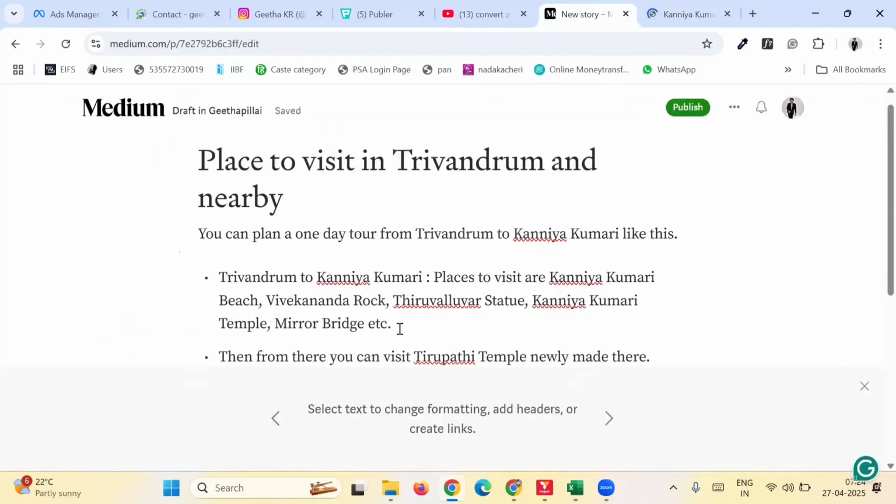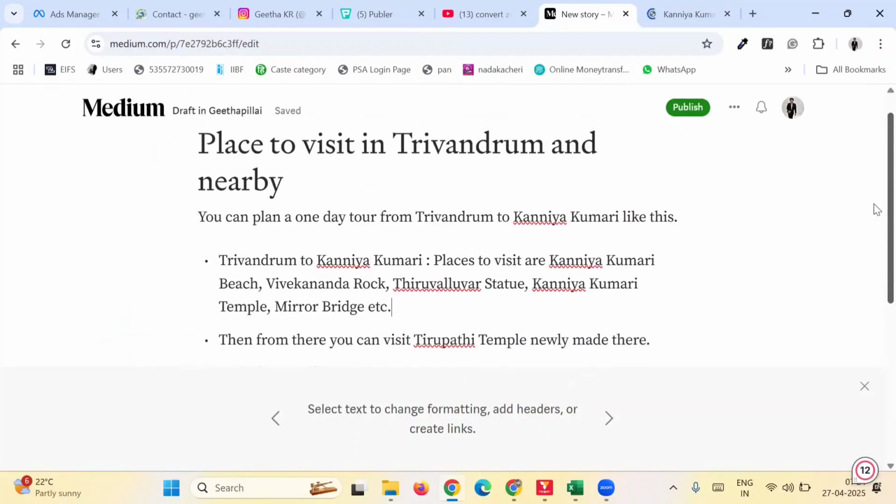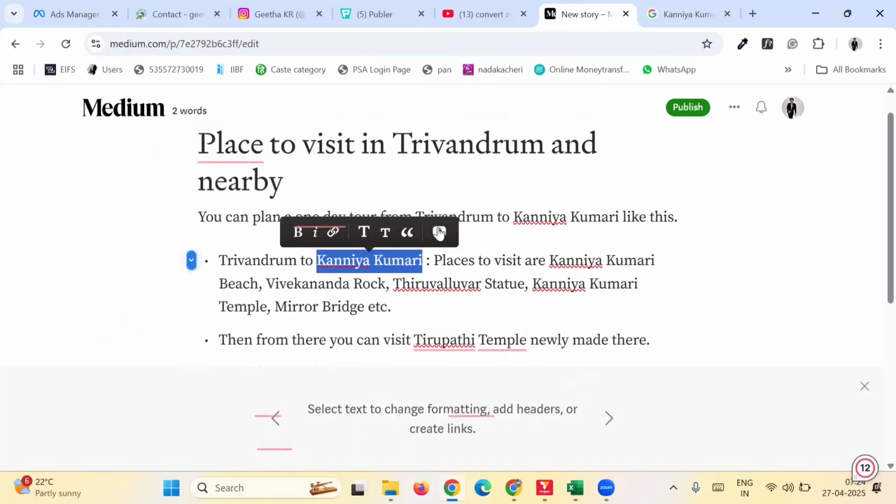Now how can we add the image? We have to copy that from there and we have to paste it here wherever you wish to. Click the portion where you want to and paste the image.